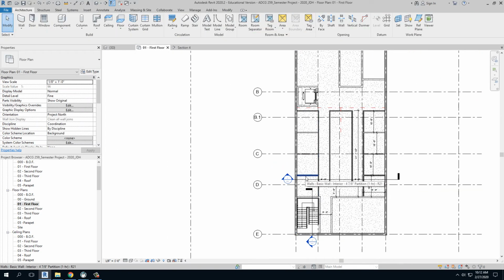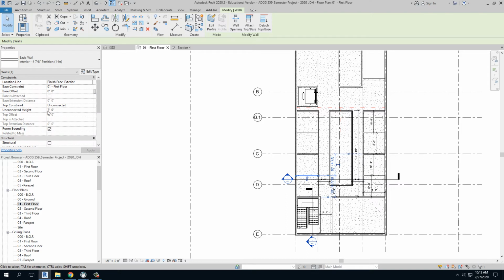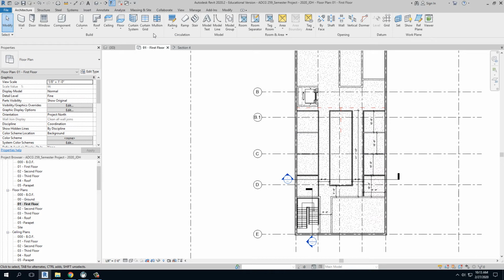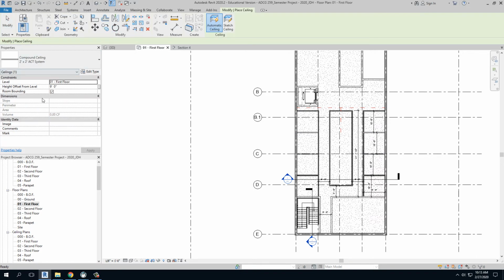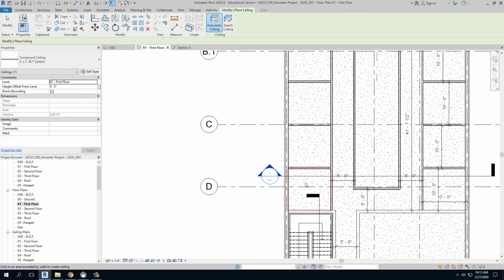It's because our walls in our offices are still only at an unconnected height of 7 feet and our ceilings want to be at 9. So what we want to do is select all these walls by holding down Control and then going over and changing their unconnected height to 10 feet. Now, when I go to put a ceiling in here at 9 feet, right, it's concentrated in that room.